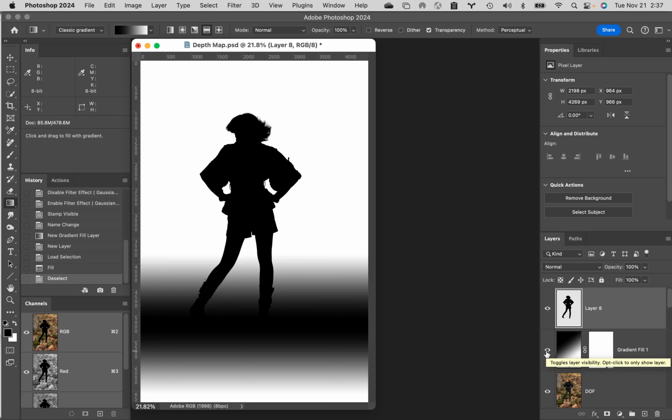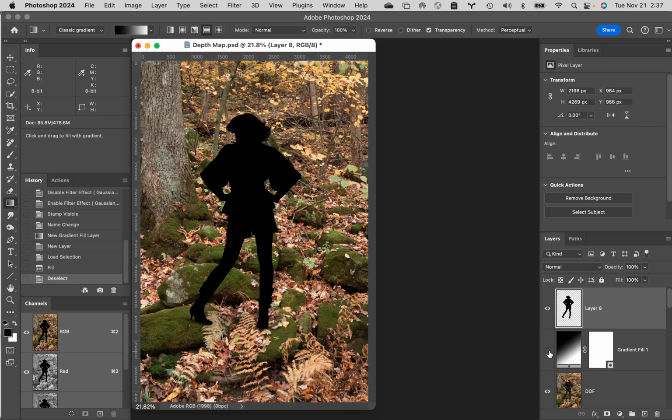The ground right underneath the girl is going to be completely sharp, but then it's going to fade as it starts to move to the bottom of my image, it's going to start getting softer. As it starts to go to the top of my image, it starts getting softer. However, the girl herself is going to be completely in focus because she's entirely in black. I'm going to turn off my gradient again because I need to see parts of my image.